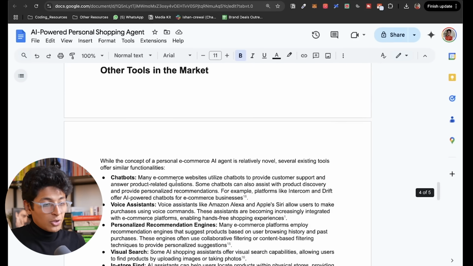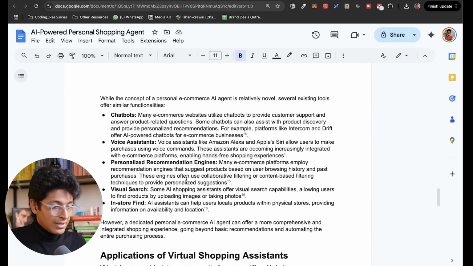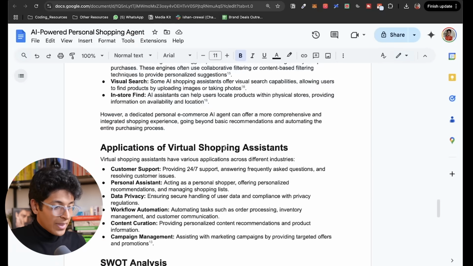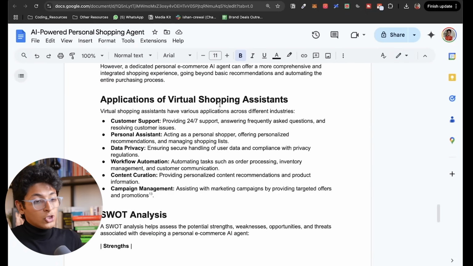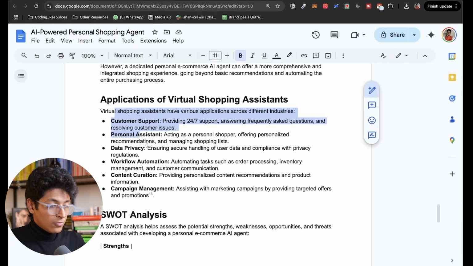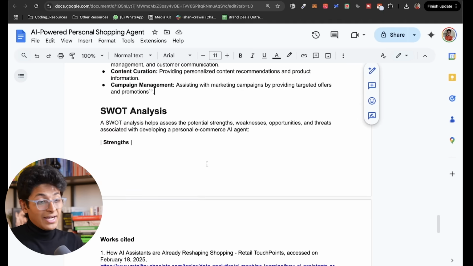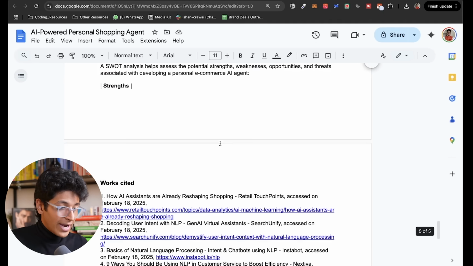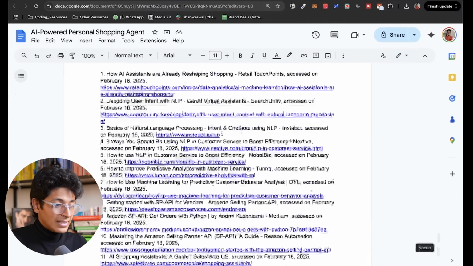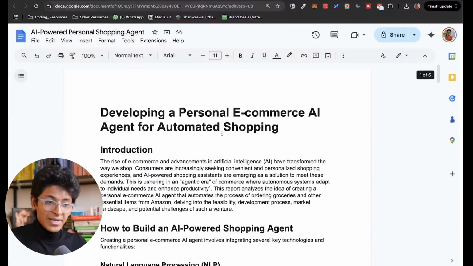You go down, it talks about other tools in the market, so you can look at those. And then it talks about applications of virtual shopping assistants, so what all you can really do with it. And then it has the SWOT analysis that you can look at. And that is the report by Gemini, incredibly in-depth for you to get an idea if you want to create this product or not. But that was the video.